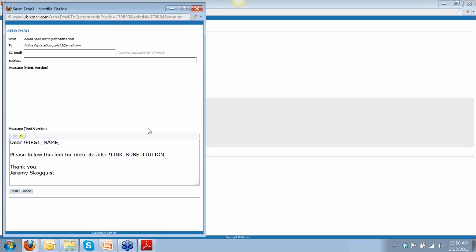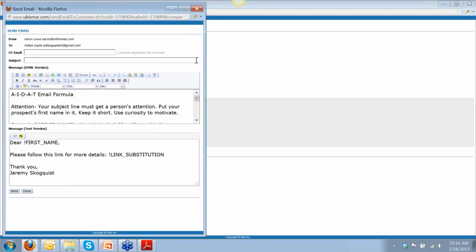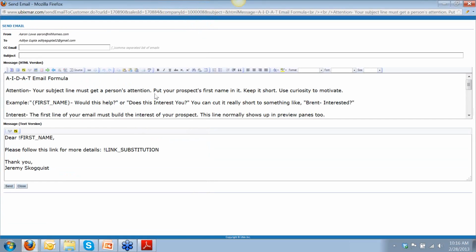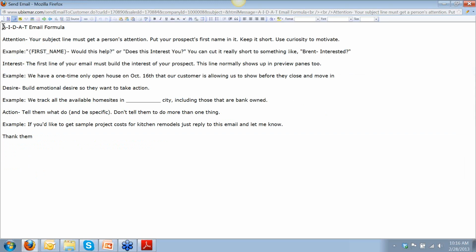I think I have to keep it as simple text. Yeah, you can't use the layout for this one. You have to keep it as simple text. But now, if I make this larger, I've got all the information on here. So I can use this as a guide to put together my email: the attention, interest, desire, action, and thanking them. And then I've got an example for each one.